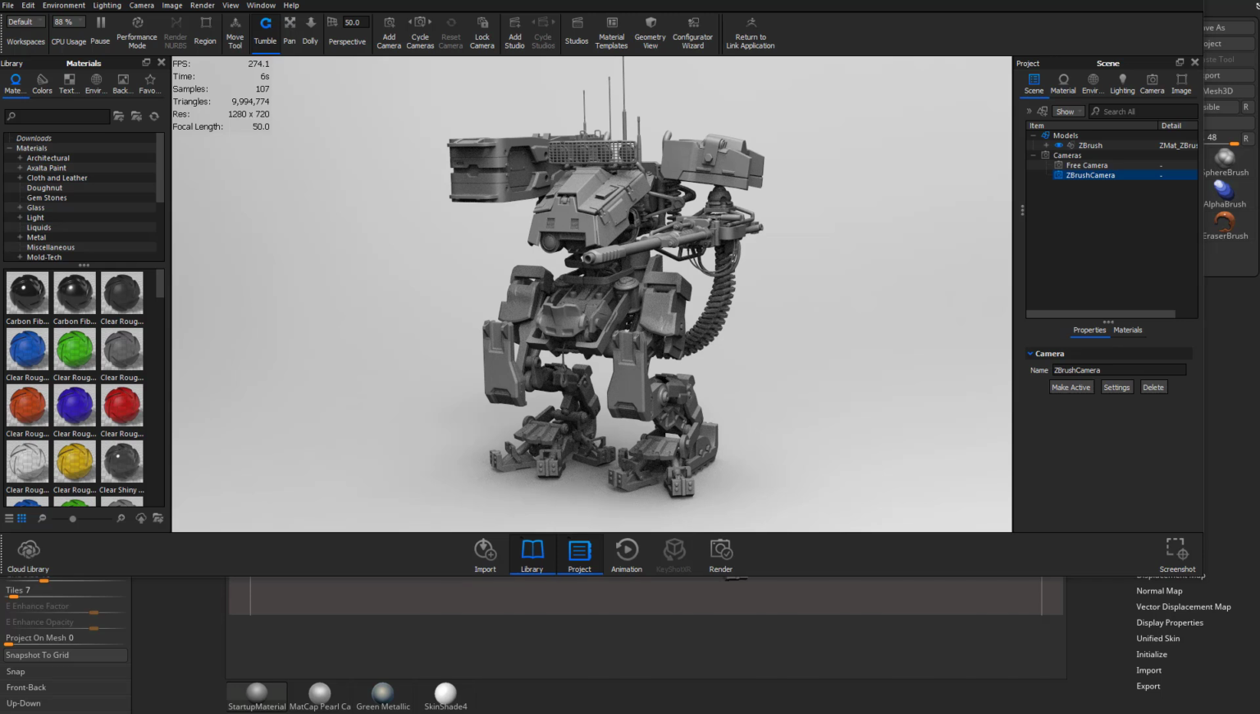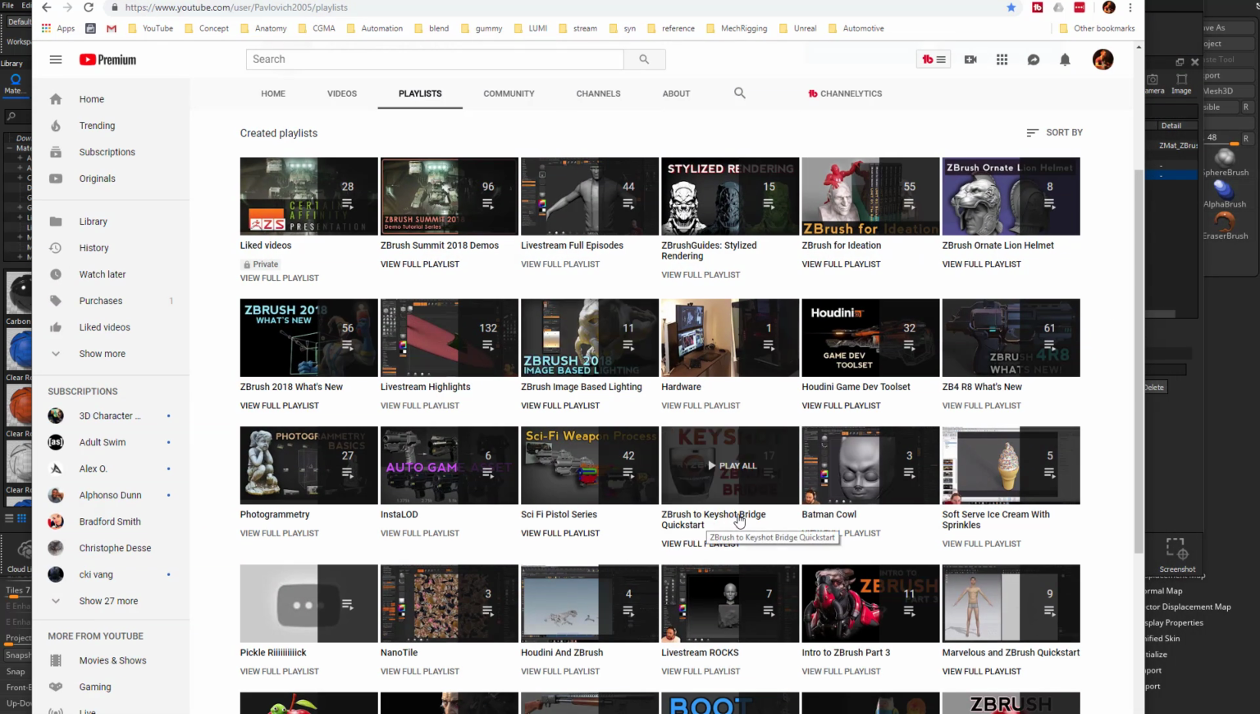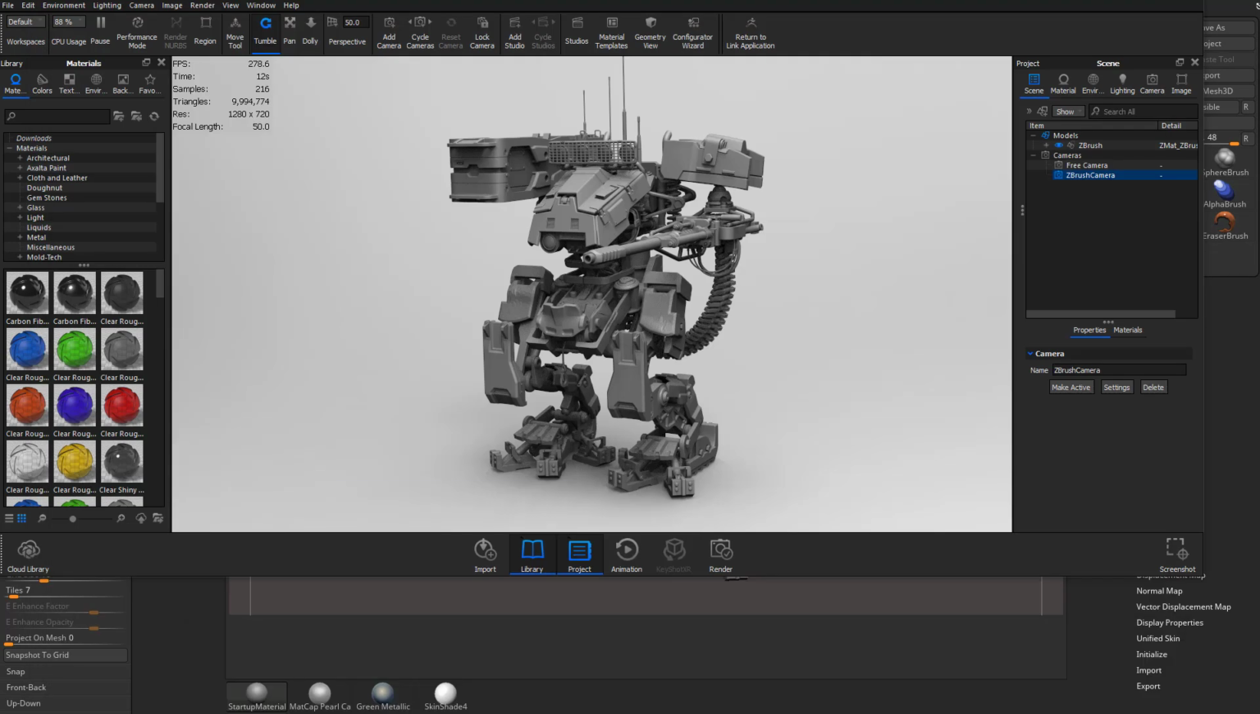So if you want to know more information about the ZBrush bridge and Keyshot in general, you can go to the ZBrush to Keyshot bridge quick start on my YouTube channel, and then I'll get you caught up. Let's go ahead and exit out of Keyshot here.